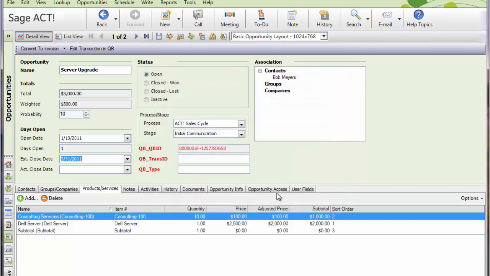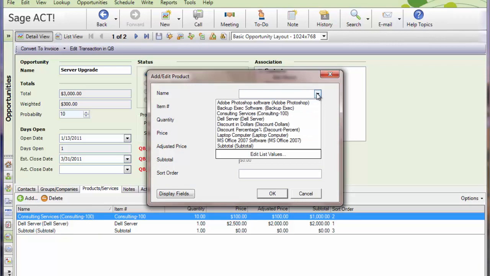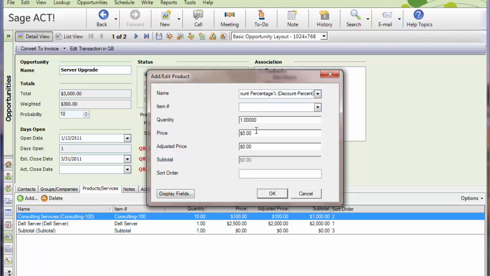And the reason I do that is I actually want to give a 10% discount on the entire project as well. So now I'll click on Add again, and I'll pick my discount percentage item here, and we're going to give them a 10% discount. Now note, because the ACT pricing doesn't allow for percentages, it actually says $10 here, but when it converts, it's going to convert over as a percentage.